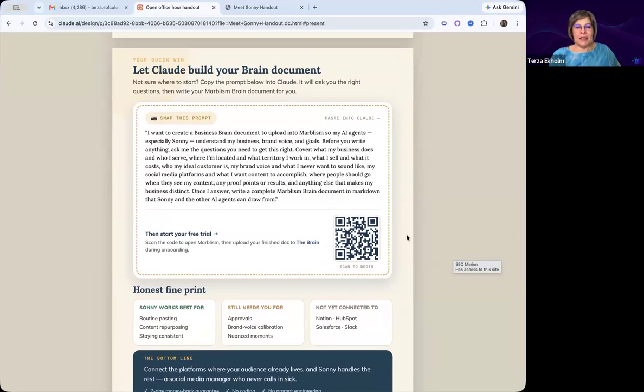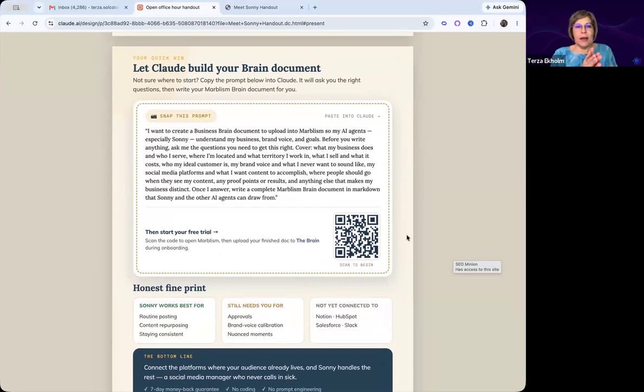And so the first thing is to actually ask Claude to help you build your brain document. And here's the prompt that I use to do it. You can take a screenshot of it, or you can download the handout, and you'll have it. And you can use it in other things. Like if you already use ChatGPT, you can drop this into ChatGPT. I just happen to use Claude for it.